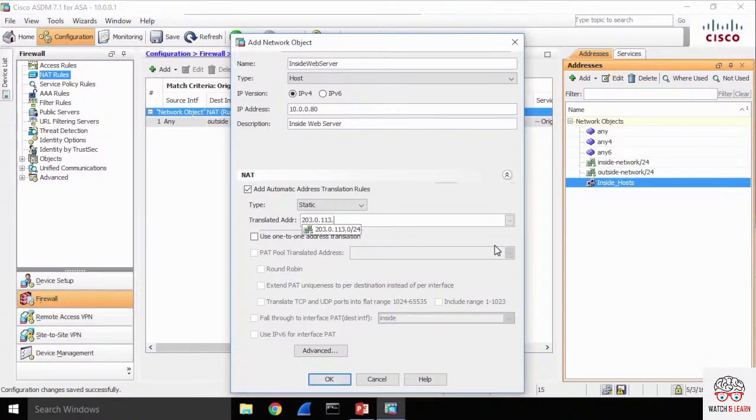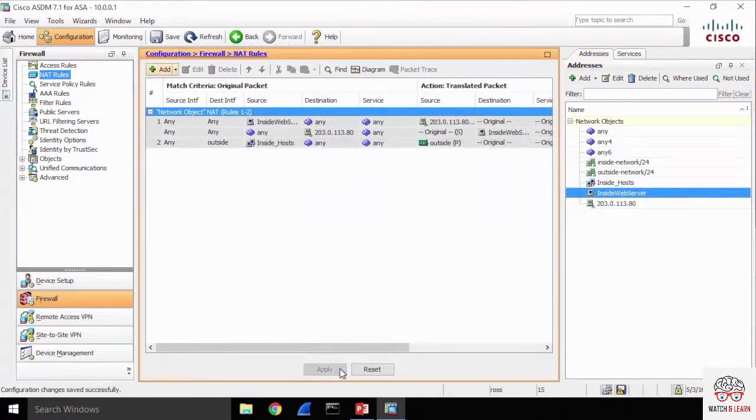203.0.113 network. So I can pick anything except .1 and .87 because those two are already in use. .1 is my router's IP address out on the internet, and .87 is the IP address I'm using on the outside interface of my firewall. So I'm going to pick 80 to keep it consistent here with the IP address of the web server itself on the inside. We'll hit OK and apply.